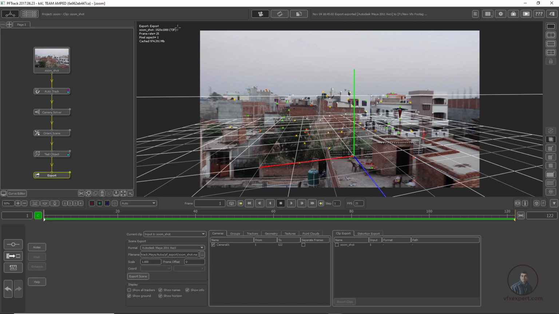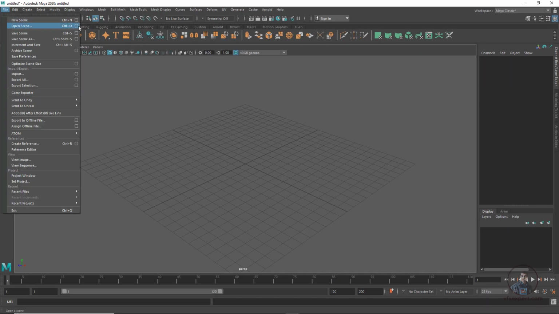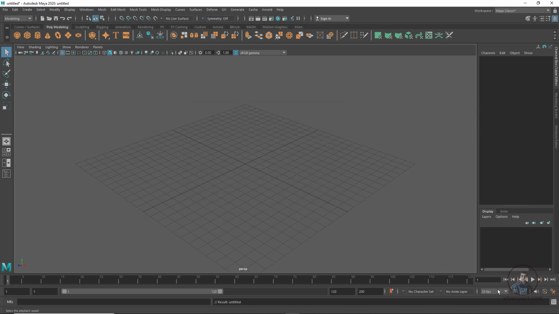Now come into our Maya. Before that, check your frame rate. I have tracked this shot on 25 fps. Now here in Maya, before importing the MA file, check your scene frame rate. Click on file, scene option, and from here we have to select 25 fps as in PF track, then save. You can also see it in the timeline.